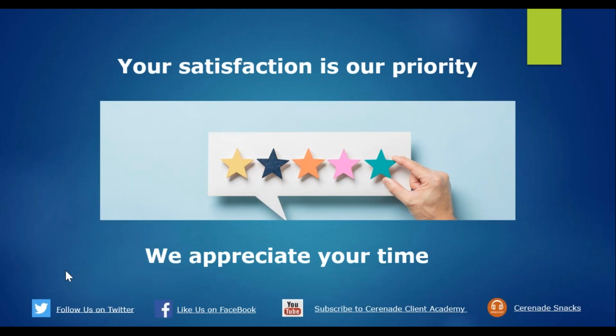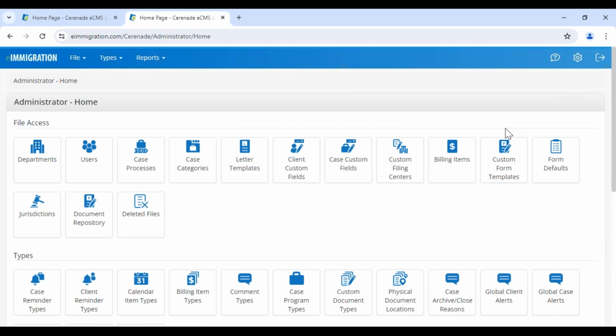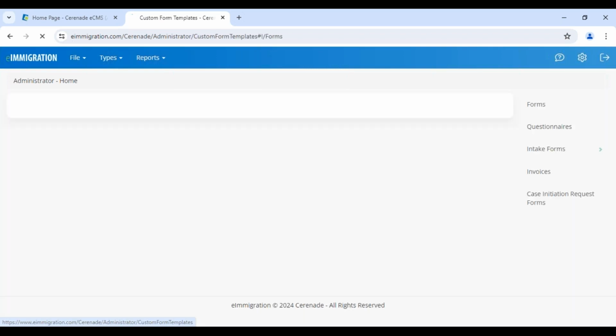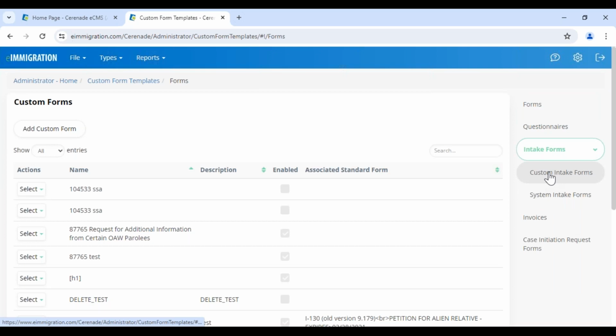So I'm reading a question that says, can you show me one more time, please, where to find the intake forms? Sure. So go into your site. On the top right corner, you click on settings, go to administrative tools, and then click on custom form templates. That's if you want to customize your intake forms, either system or custom.